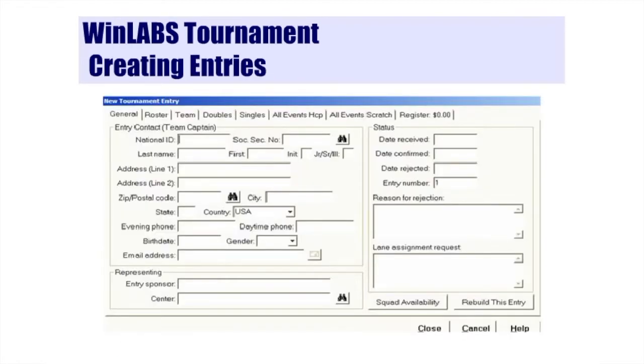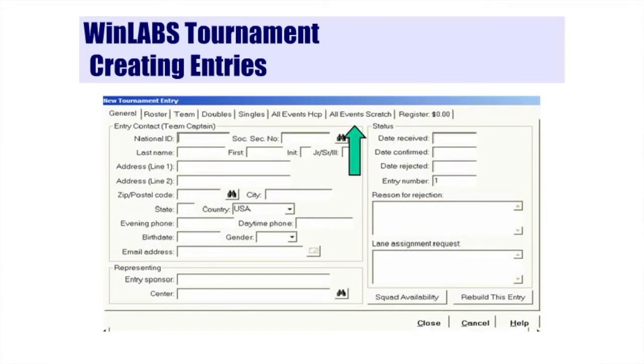The Sign Up area contains separate tabs for the multiple tasks that are part of the entry process. For example, on the Initial tab you will be selecting the team captain from the bowlers already in your association's database. The Roster tab is where you will be adding the bowlers to the entry. The next two tabs are where you will be creating the team and the doubles lineups. The All Events tabs are where you identify bowlers that have paid their All Events fees.